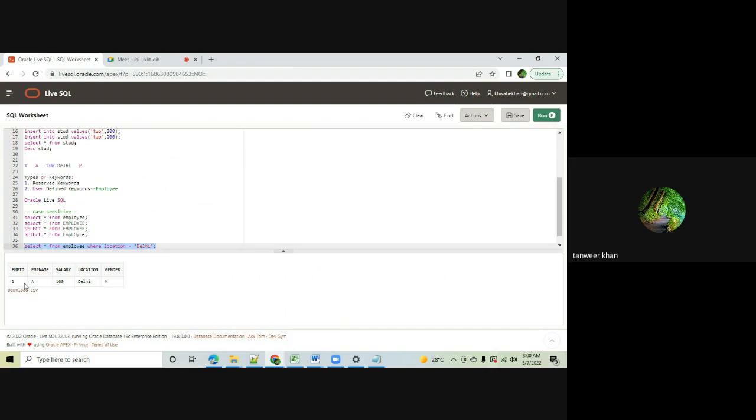Now you can see only the employees who are from Delhi. That information is coming here. So is this filter WHERE clear? Is this clear, guys? Okay. Now suppose I write this Delhi in uppercase. If I execute this query, what will happen? It will throw an error.